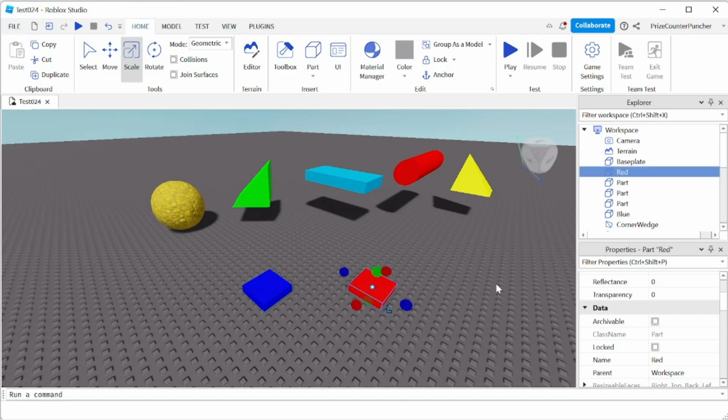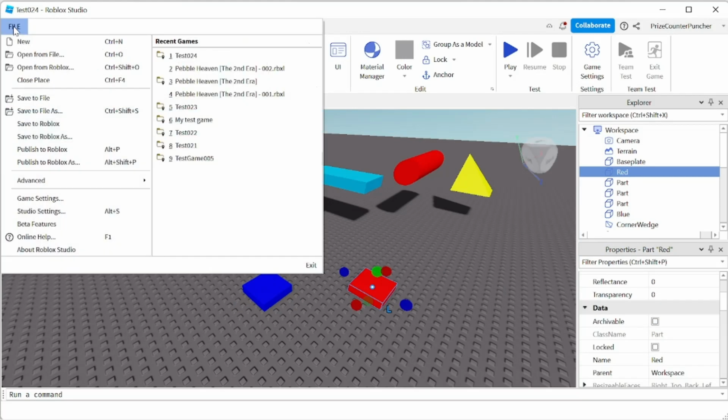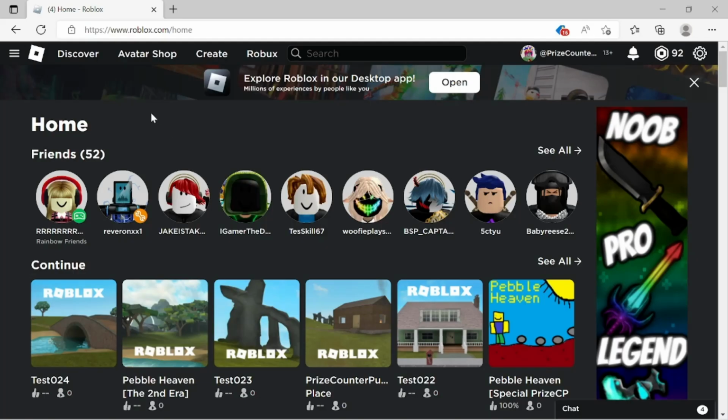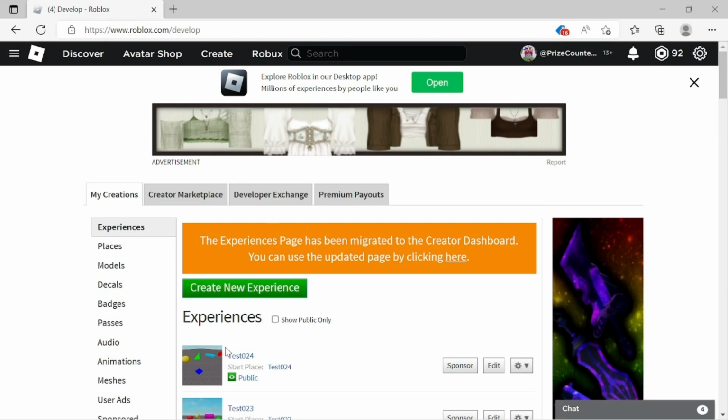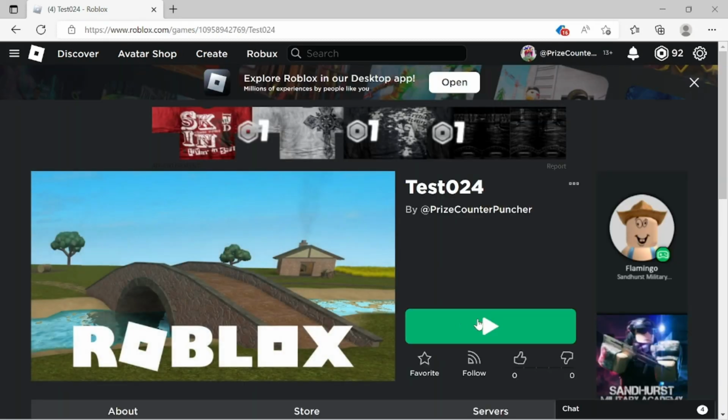The next thing we're going to do is try and publish this game to Roblox. I'm going to click on File, click on Publish to Roblox. So now you can see that I am on the Roblox homepage, and I'm going to click on Create. I'm going to try and play that new game that we have just published to Roblox. And here's the game, Test 24. I'm going to click on Play.